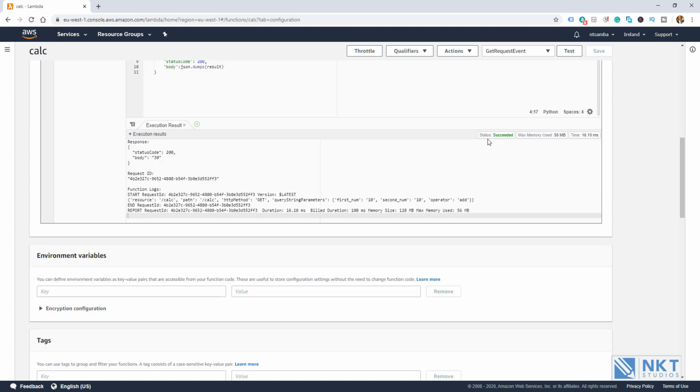As you can see, the status is succeeded. And here in the logs, we do have our test payload. The HTTP method is get and the query string parameters are there. Let's just change it to the post request event and see if we get the HTTP method as post, and instead of query string parameters, we need to have a body there.